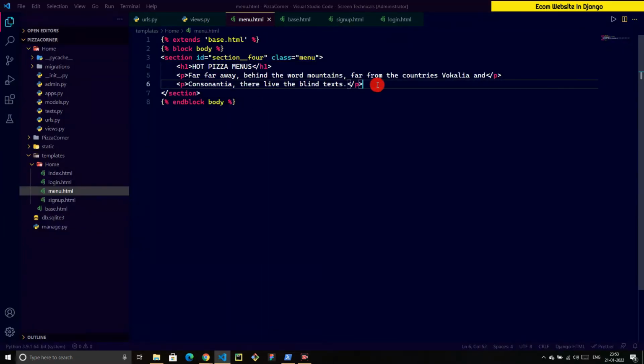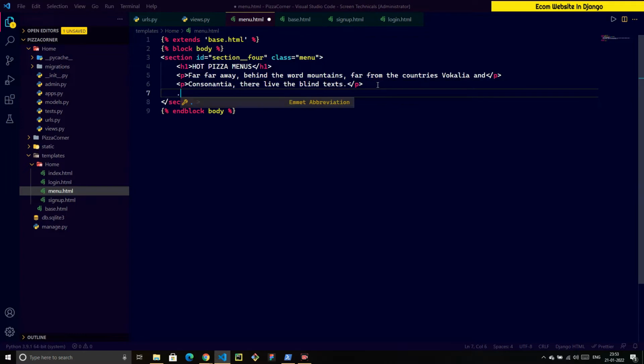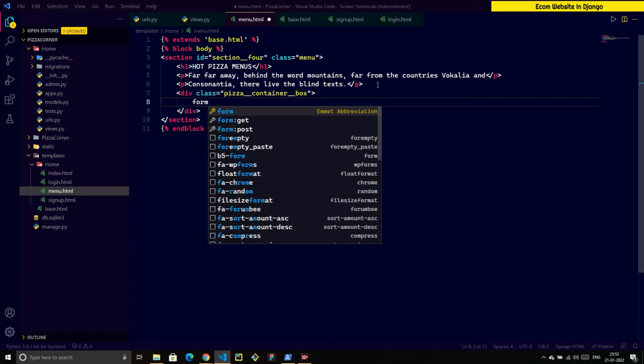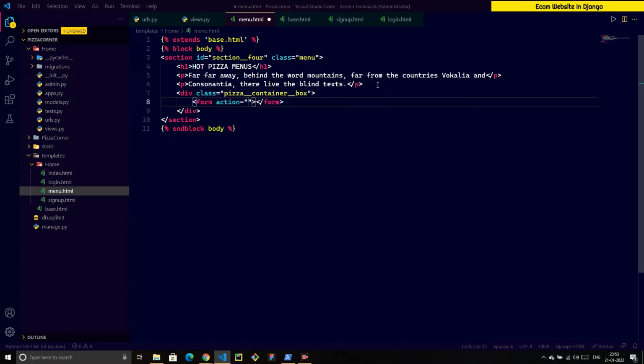Now after this I'm going to create a div with a class of pizza_container_box. If you want, you can just copy these things from my source code, or you can type it manually, just as I'm doing, right? Now inside this we are going to create a form, right? So form, just like this, and I'm going to give it an action for right now, and a method of obviously post method, right?